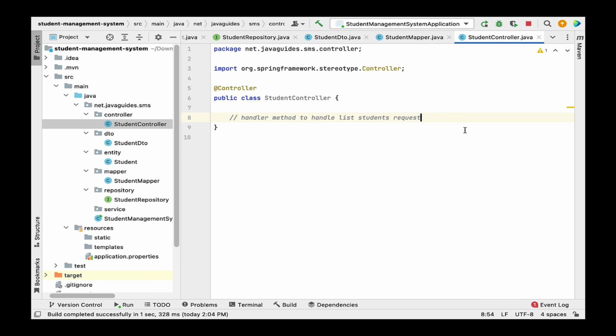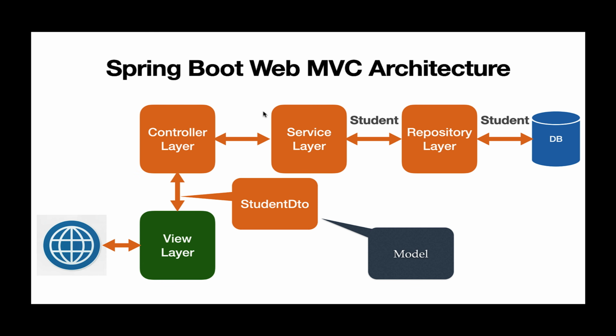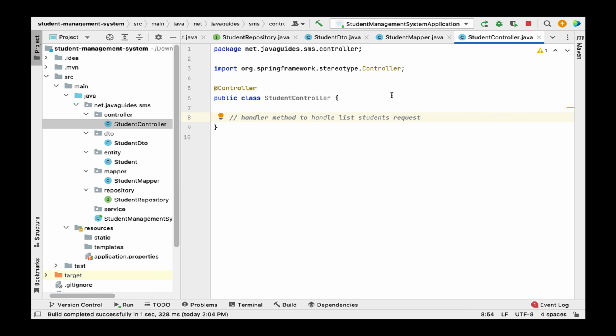Alright. Well, before creating a handler method in a student controller, let's first create a service layer. If you look at our Spring Boot Web MVC architecture over here, a controller layer depends on service layer. Hence, let's first create a service layer and then we'll come back to developing controller layer. So let's go to IntelliJ IDEA and create a service layer for student.